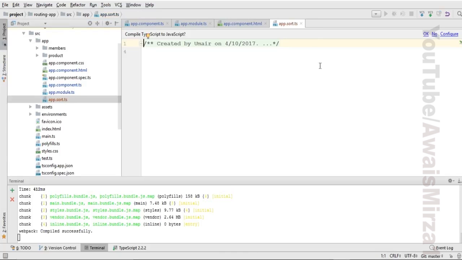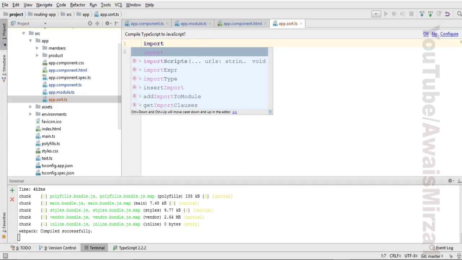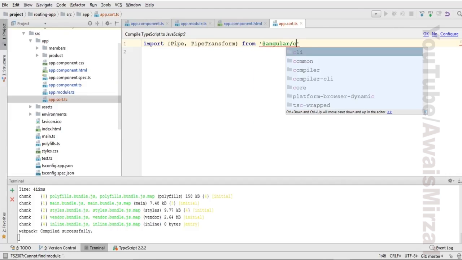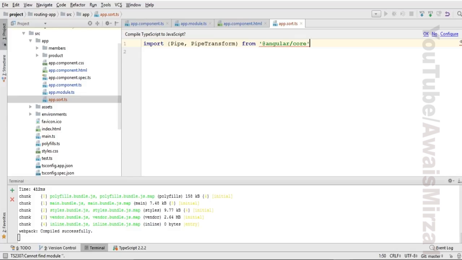So this file has been added, and now I need to write code to define my pipe. First of all, I need to bring in the Pipe and PipeTransform libraries from Angular core. So I will write import Pipe, PipeTransform from Angular/core.